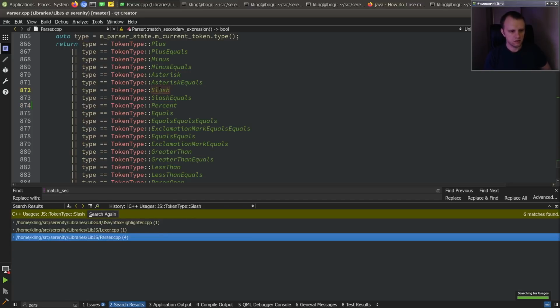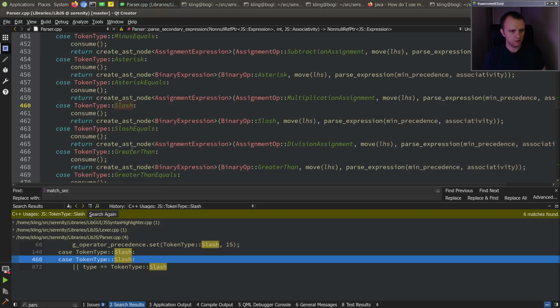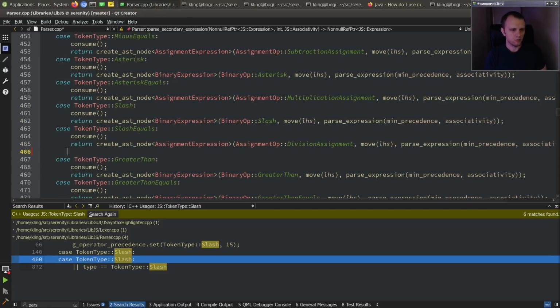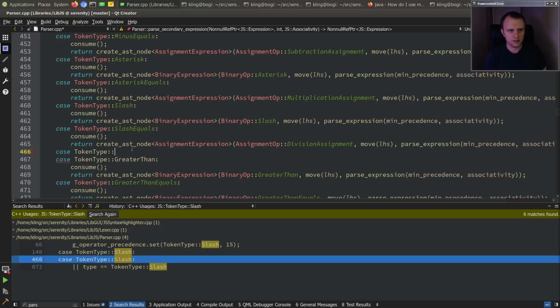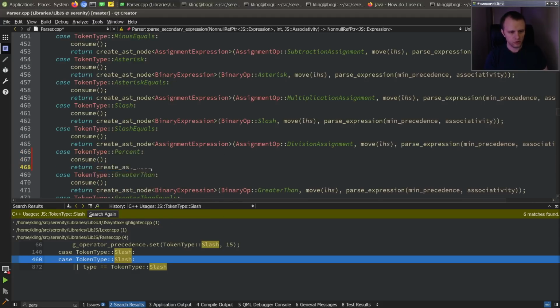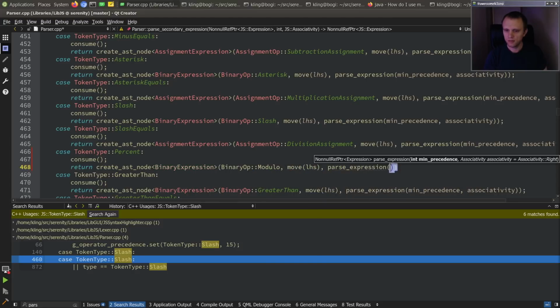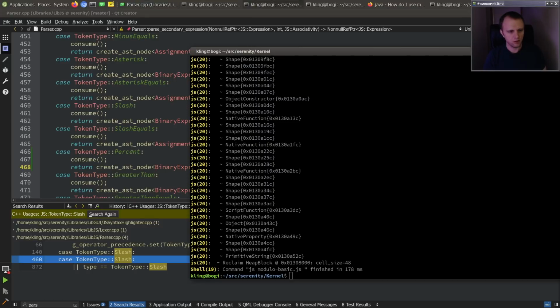Okay, and then not there, here. After we encounter him in the context of a secondary expression, then %. We will create a fateful AST node with the binary op modulo. Okay, there we go.